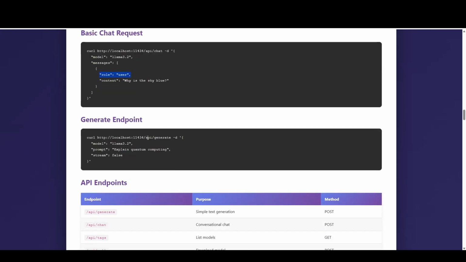This is the generate endpoint. It will generate the answer for you: if you give any prompt, it will generate the answer based on the prompt. Here also the request body is the same. The model is important, because we need to provide the name of the model that is running, and then the prompt, and then stream false, which means it will give you the answer directly in one shot.